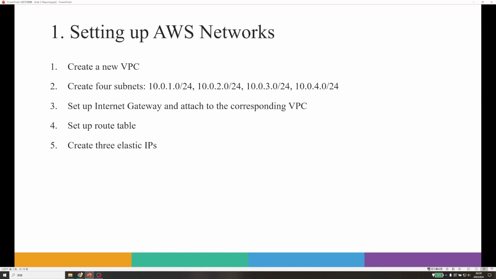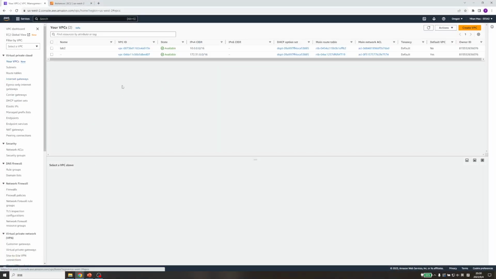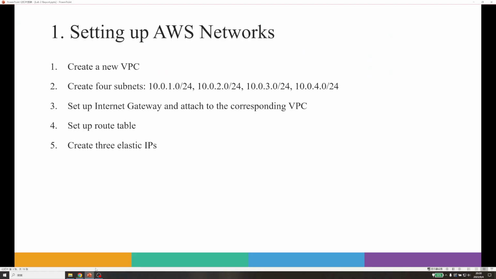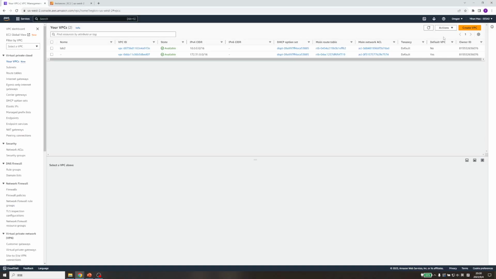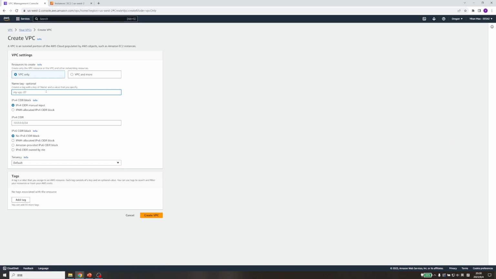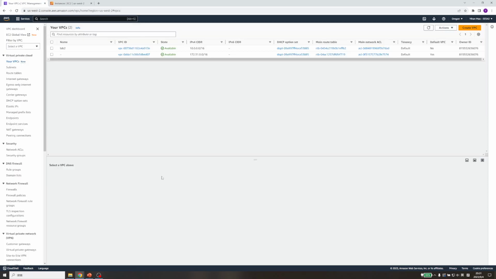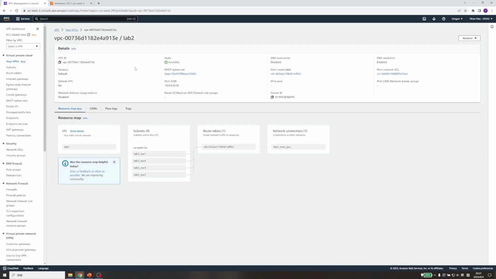I'm going to show these steps in AWS. So here, the first part is to create a new VPC. For example, this VPC is called lab2, and the IPv4 here is 10.0.0.0/16. Keep the others the same. I've created one here.